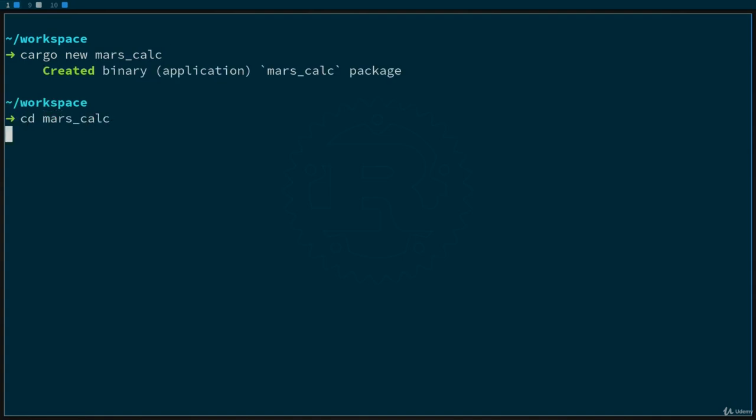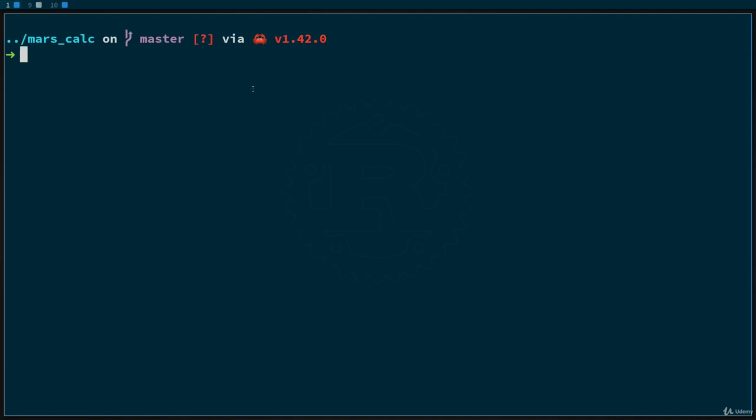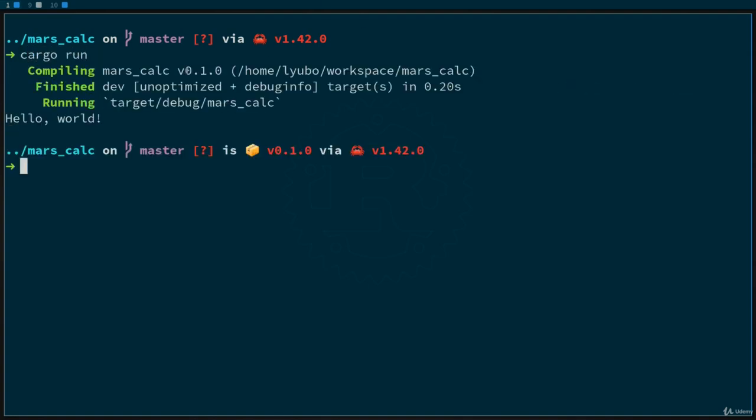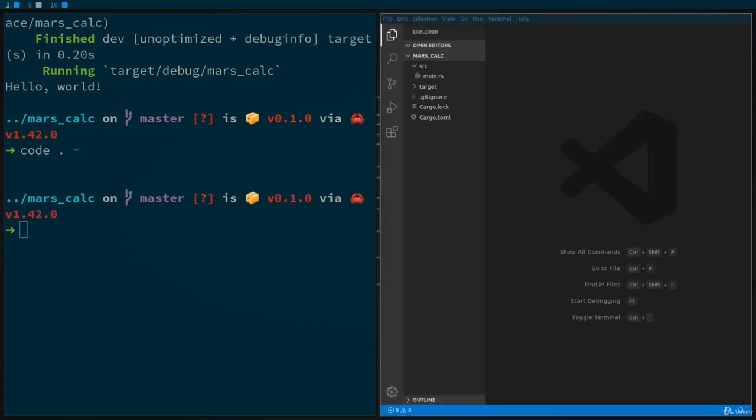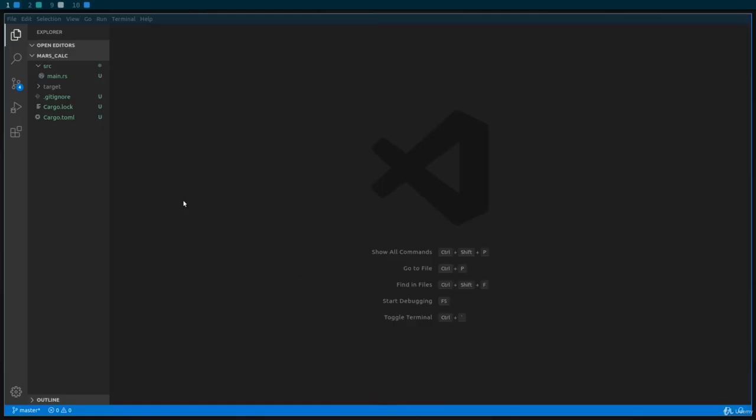So now we can go to this directory. As you can see here, I'm currently on Rust version 1.42. That's just for reference. And we can also use cargo to run our new project. And we can see that everything compiles successfully and it outputs a nice hello world here. That means that everything works fine so far. So now let's open our cool new project in Visual Studio Code. We can do that from here. Let me just move that to another workspace.